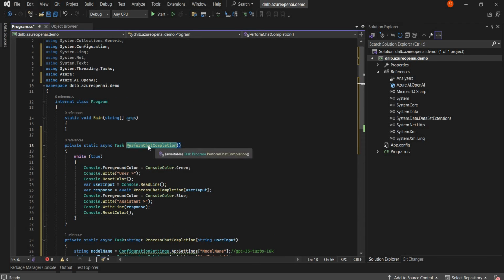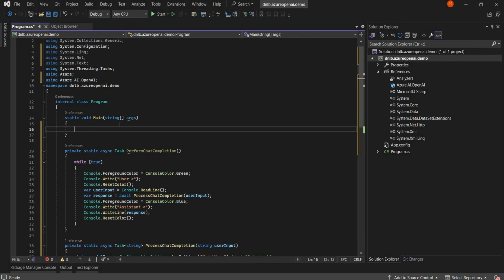Now we'll call this action, sorry, we'll call this method into this main one. So here, await, this method we will call. So we have done.